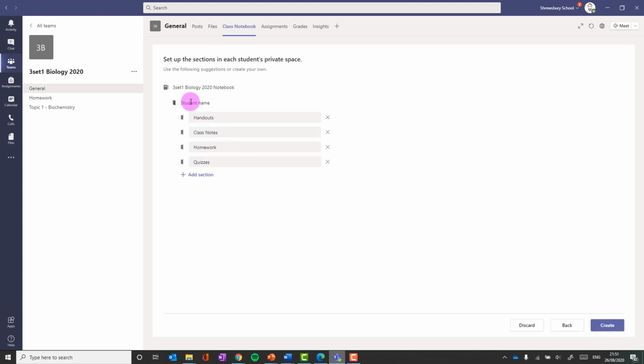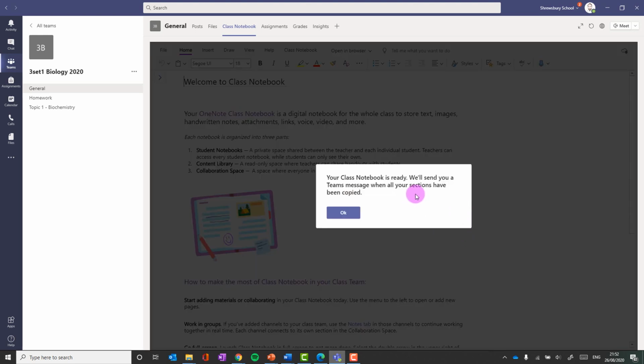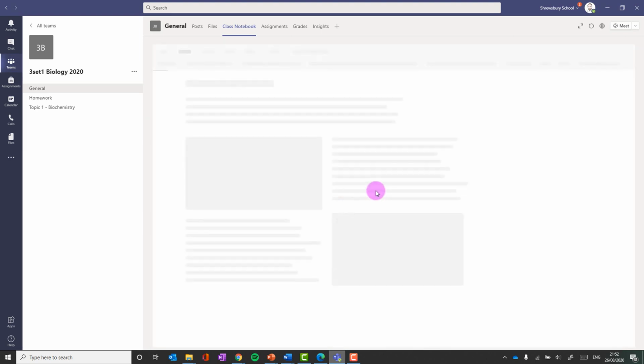Click next. Underneath each student name, I'm going to have different sections. So here, I'm going to mirror what I had in the teacher-only area. Okay, I won't add them all now, you get the idea, and I'm going to create it. Okay, and I get this message saying it's been created, and they're going to send me a message when all the sections have been copied, if there's a lot of material there.